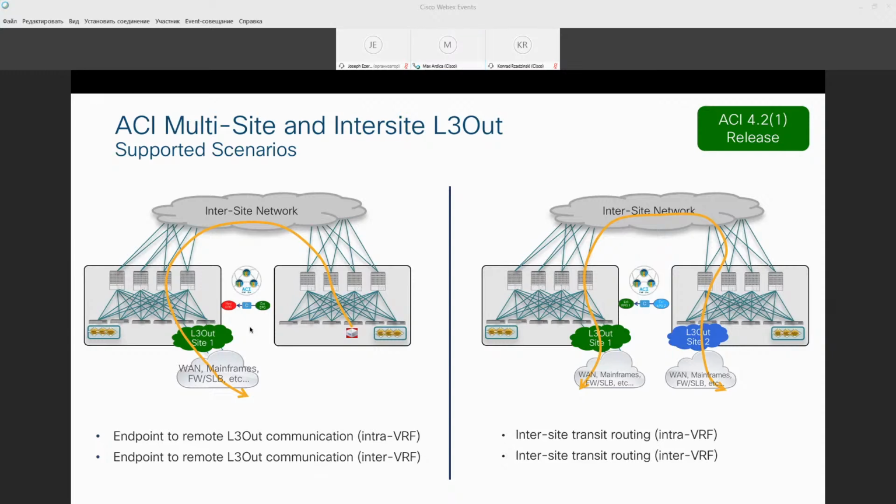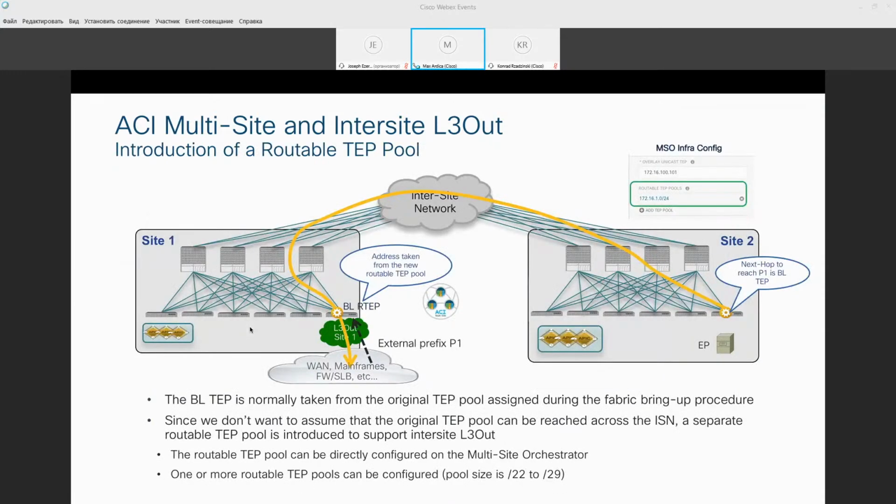As I said, I already covered this. In order to build this tunnel directly, we need this routable TEP pool, and Joe will show you, the routable TEP pool is configured on MSO, as you see on the top right, and can be from /22 to /29. In case you go small, /29, and you exhaust all the addresses in that TEP pool because maybe you deploy many border leaf in that site, you can then add another routable TEP pool, right? There is no limit. You see there is an add TEP pool button that allows you to add more that don't even need to be adjacent with each other, okay?